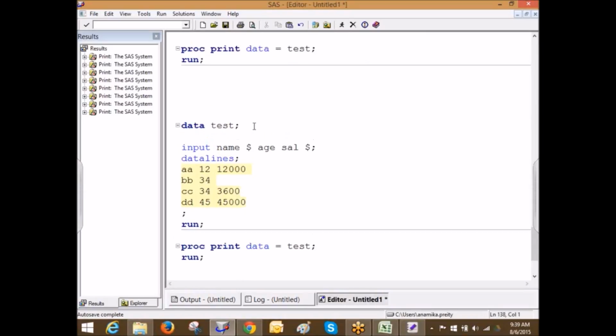What is the solution? The solution is MISSOVER. Now, MISSOVER can only be written in the INFILE statement. It's an option of the INFILE statement. So can I not use it with DATALINES? No, I can use it. And the way I should use it is with INFILE. Within INFILE, you should tell from where you're reading the data. So I am reading data from DATALINES, and then MISSOVER.